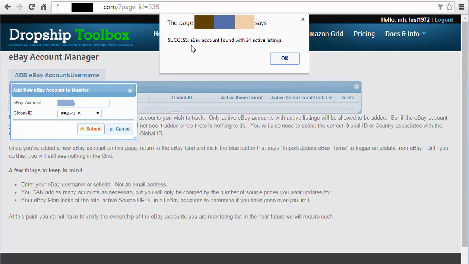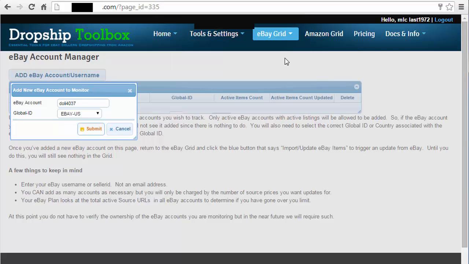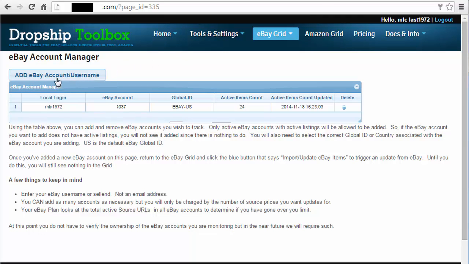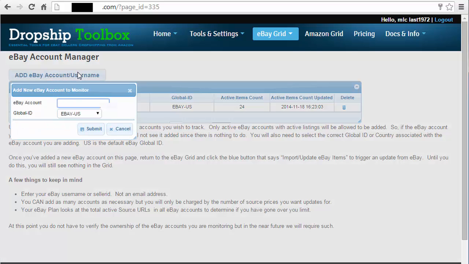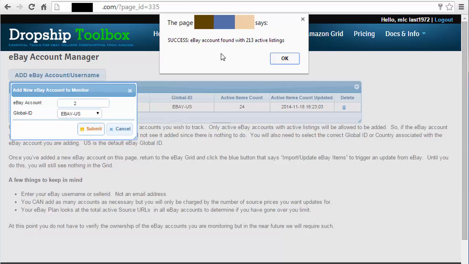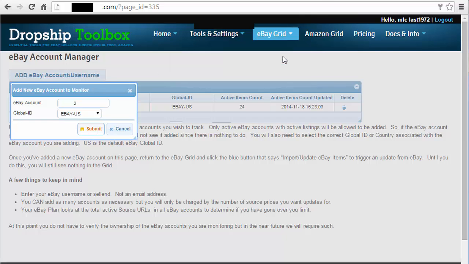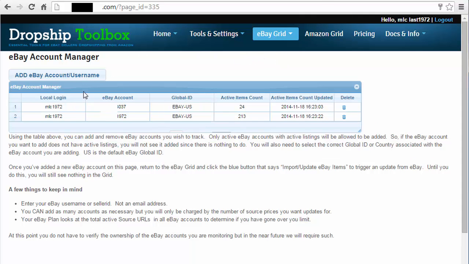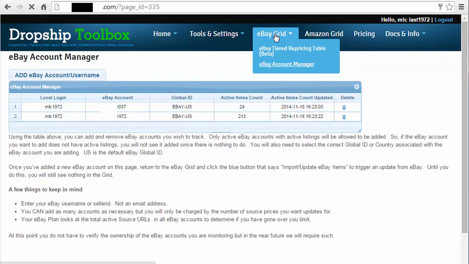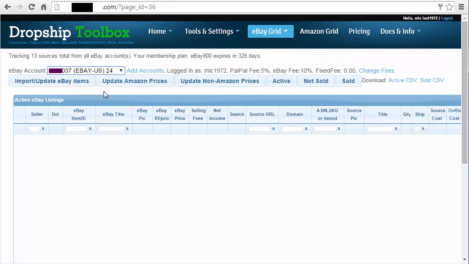It says success. eBay account was found with 24 active listings. Okay, great. Now let's add one more account. Submit that. Success. eBay account was found with 213 active listings. Okay, great. So now that our eBay accounts have been added to the system, let's jump back to the eBay grid. As we can see with this account now selected on our eBay grid page, there are no active eBay listings showing right here. So what we have to do now is basically import and update eBay items.